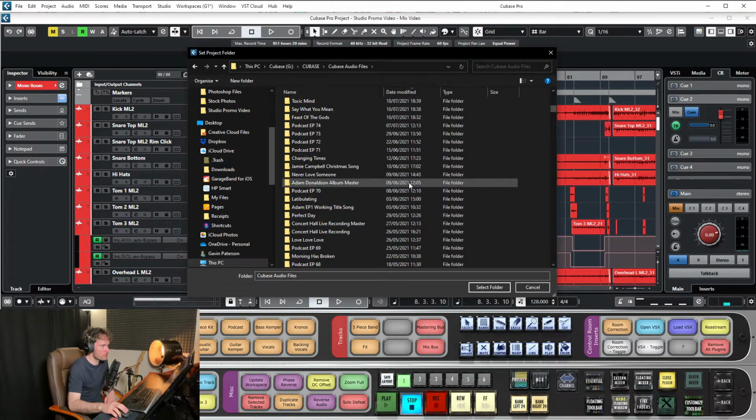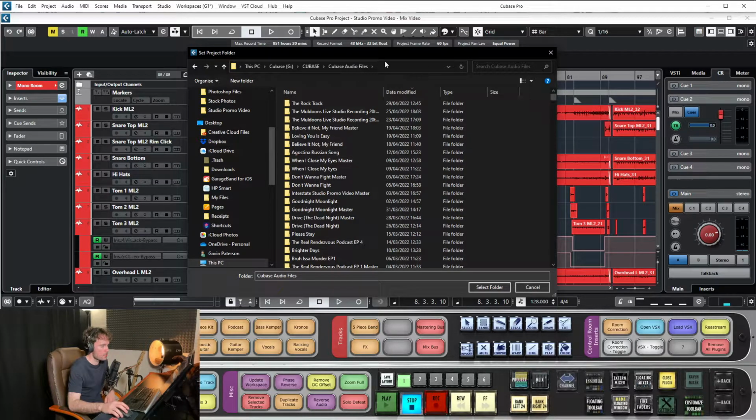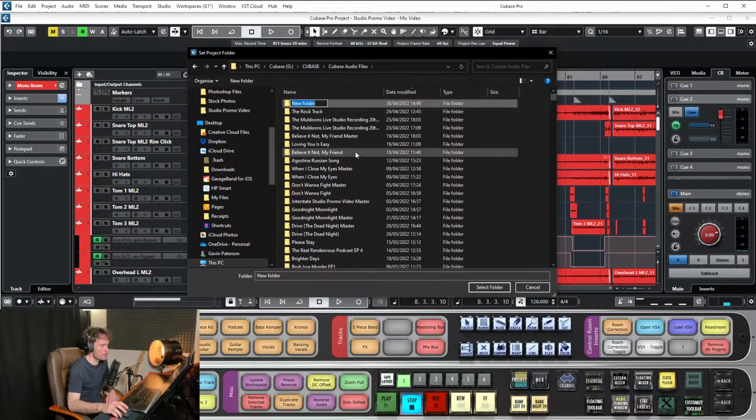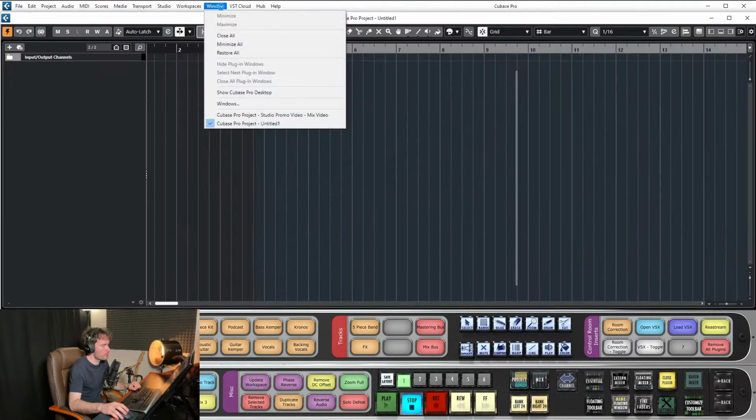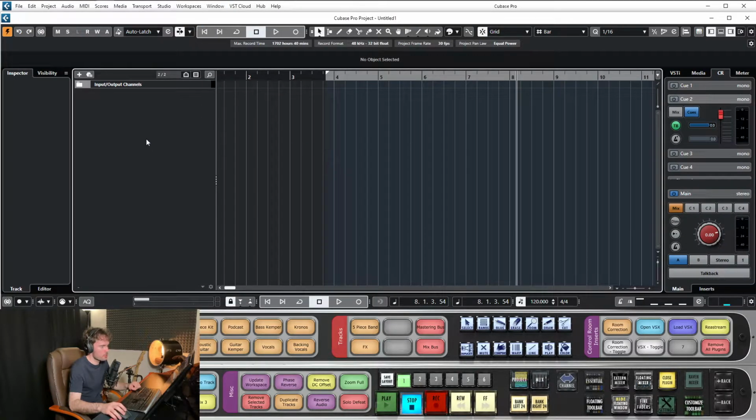So what you do is make your Cubase audio files folder, and then just right click, new folder, and then you just type in new song. That's it. And select folder. And then your new project should open up. Here we go. New project. That's your new project opened up.